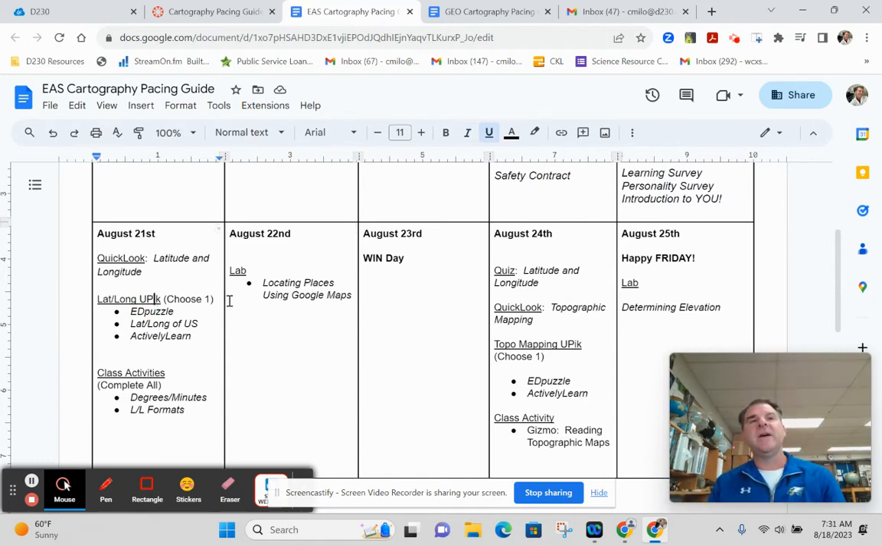As I mentioned, things are already published in Canvas, but everything is due by the end of the week. So even though students might be ahead of schedule, they might be behind schedule, they're still due by Friday. So we're all going to end up in the same point by the end of the week.